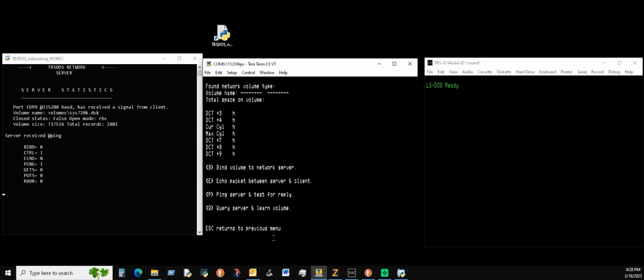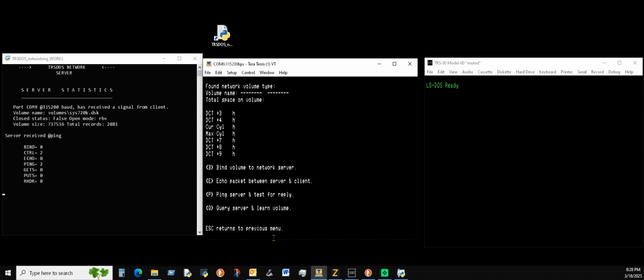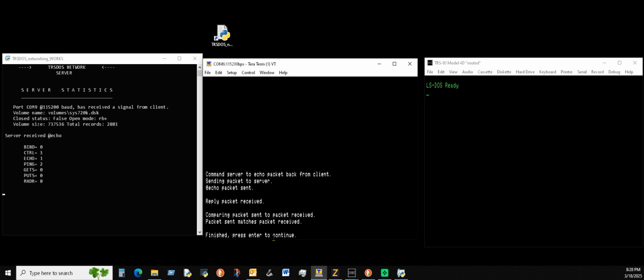So for fun, I can hit P again and ping the server. We already knew it was there. If you'll notice, the ping on the left went up again and incremented. Press enter to continue. I can echo a packet. This is for diagnostic purposes. It sent a test packet, received that packet back and compared it, and if they match, it's going to report, or if they don't match, it should always match, of course.